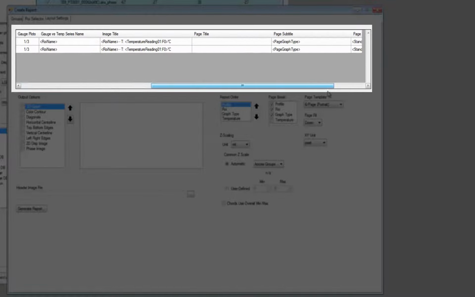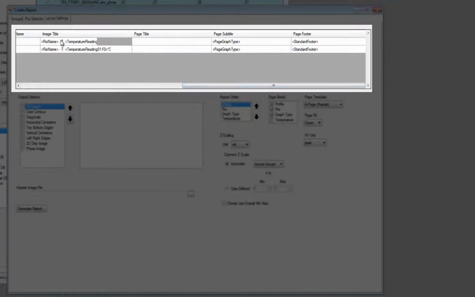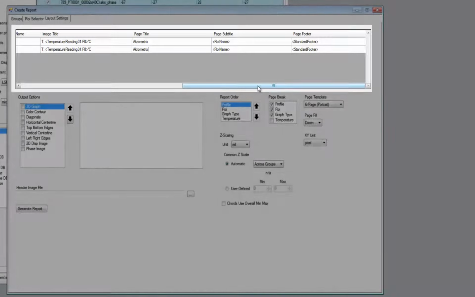To exercise some different options, we can change the image title, removing the region of interest name from the title, and instead show this information as a subtitle on each page. Keep in mind that any common text or metadata can be used for any of these fields. We'll just put Akrometrix for the title of our report.